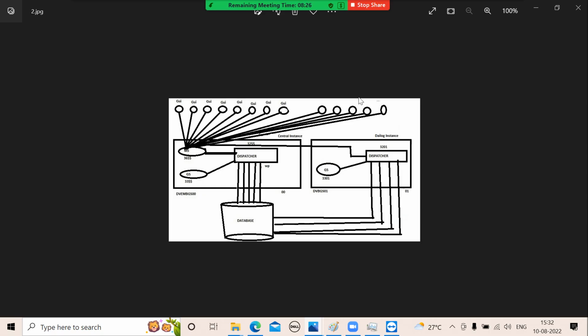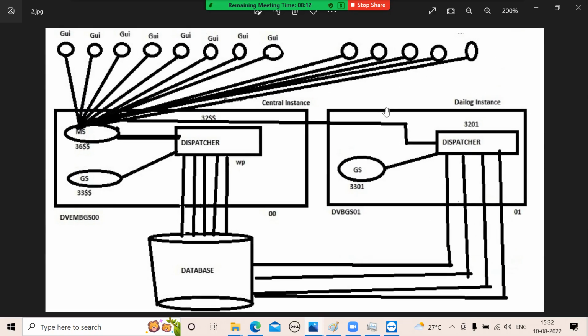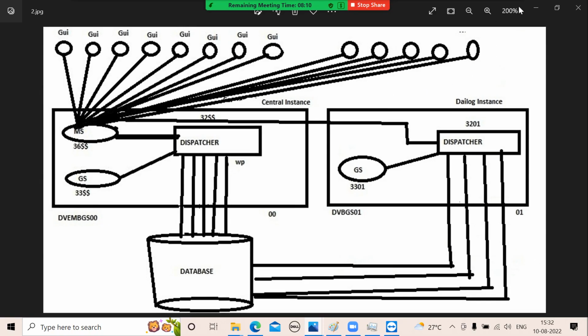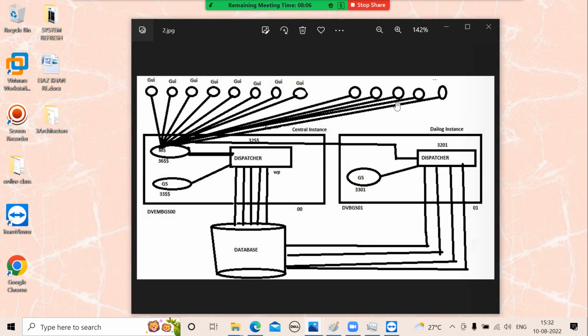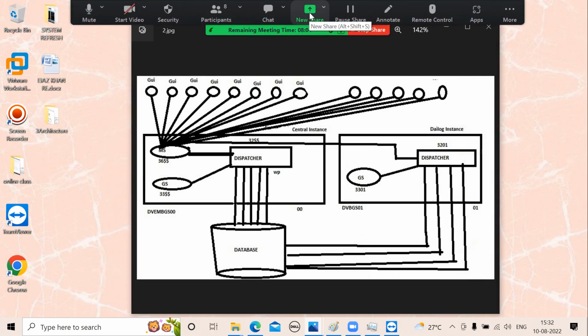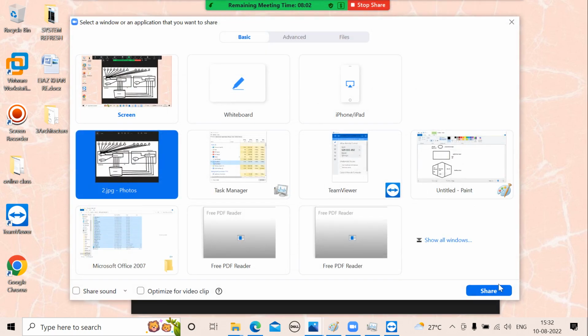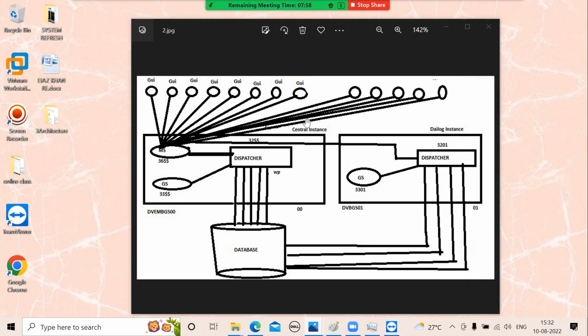Now tell me, this second application server has the last user. This one wants to log in to the system. Then how does he log in to the system? First the request goes to the message server. From the message server, to the dispatcher, the second dispatcher. Then from there it will connect to the database.